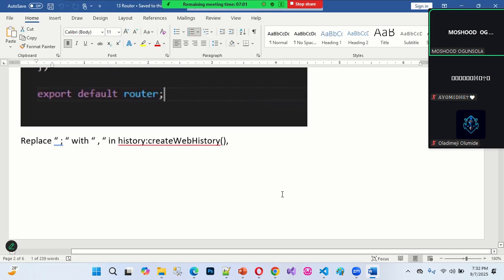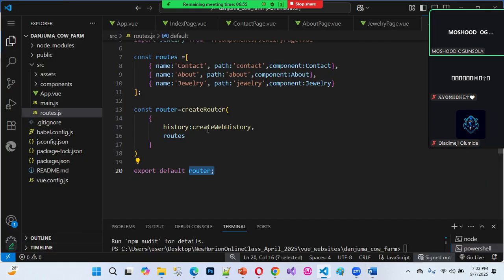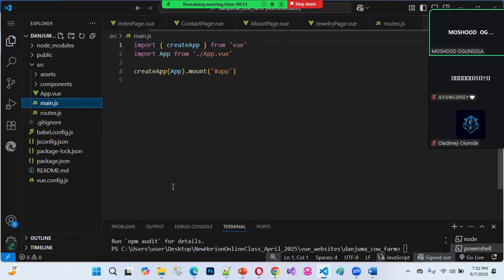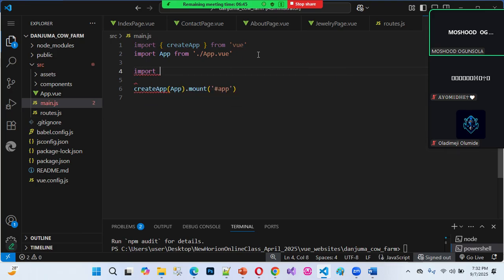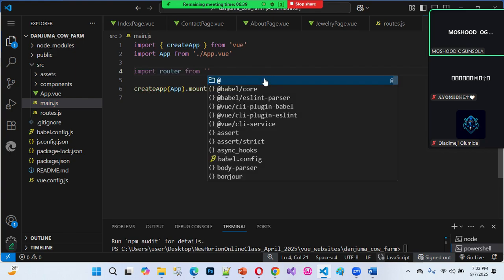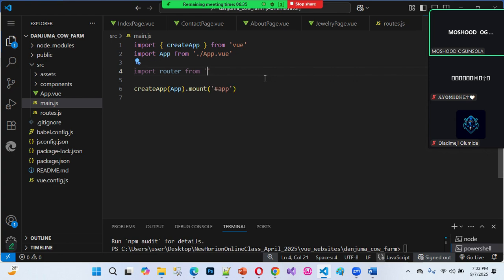So to do that again, I will return to the main.js and import this particular file now. Here now I will use import router. I will say from, so quotation like this, /route.js here now. This is it now.